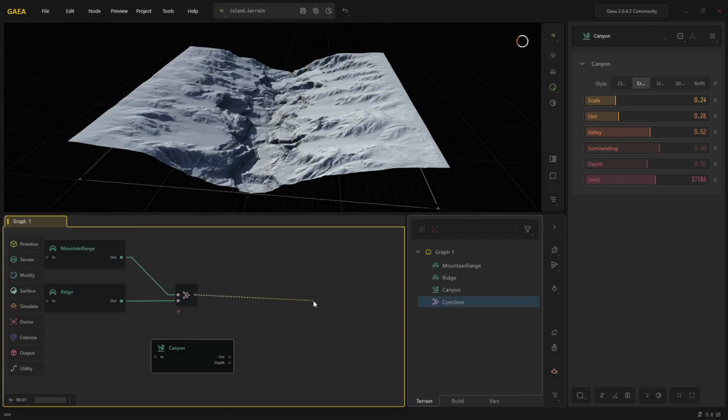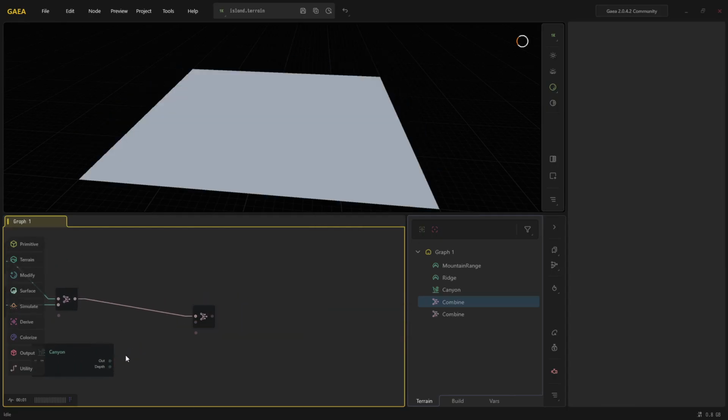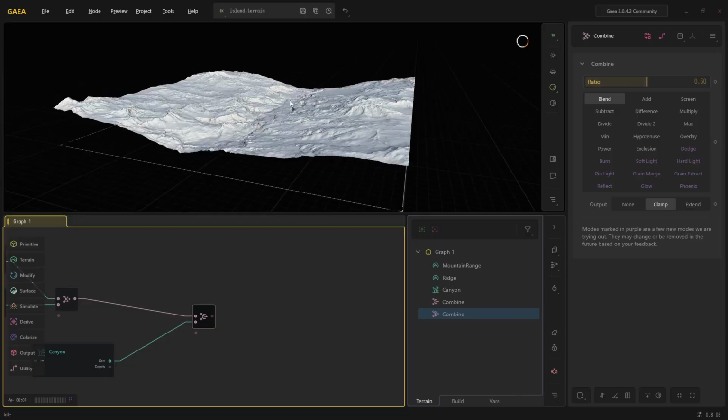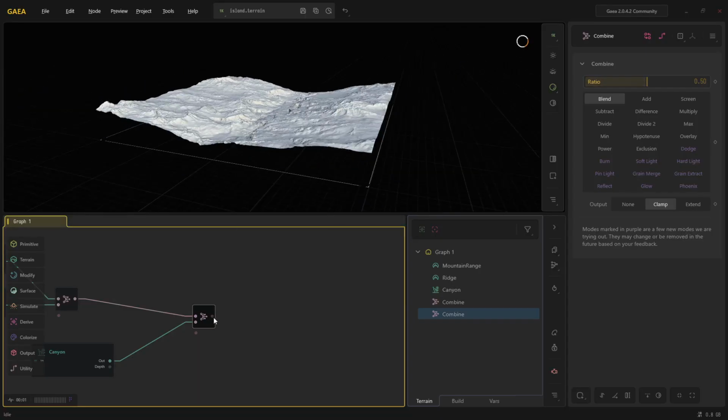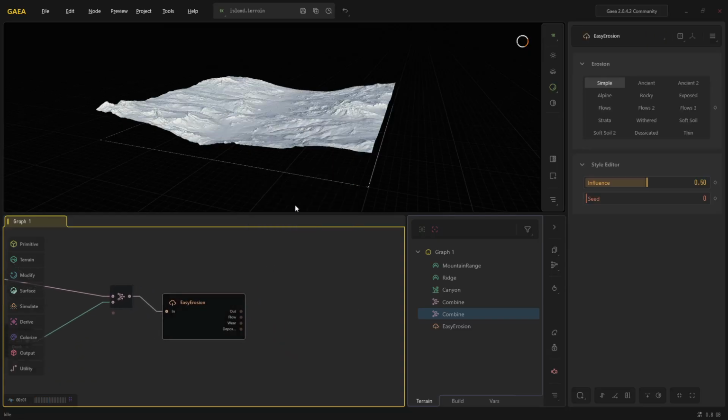So again, I'm going to take a combine node, and now I'm going to combine it here. So if I now combine it, okay, by left clicking and connecting it, you can see the result here. We are getting this result. Okay, and now what you can do, you can add an erosion node. So if I type easy erosion, you can see we are getting this erosion which is really high. Okay, so you can reduce the influence here as well.